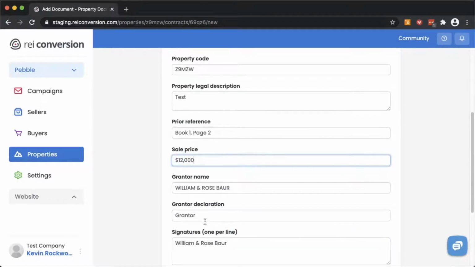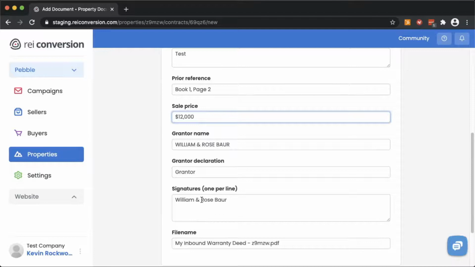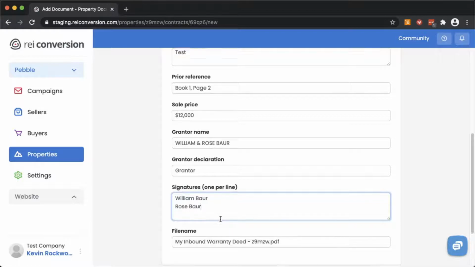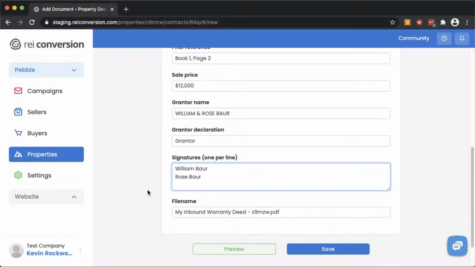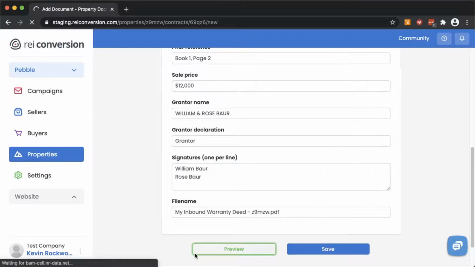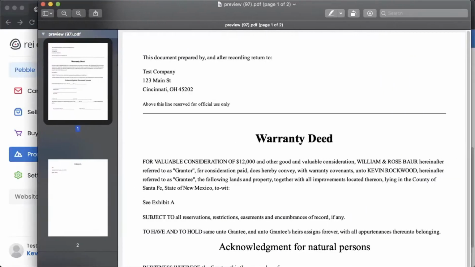It's going to give us a grantor name. We'll want to fill this out to the legal names of the buyers or of the sellers. And then it's going to ask for signatures. Now what we can do here is, because we have two owners of this property, we'll say William and Rose Bauer. And by putting them on two separate lines, it'll generate a signature line for both those people. And we can always click Preview here to preview what our warranty deed is going to look like.